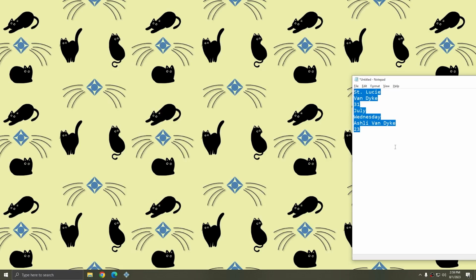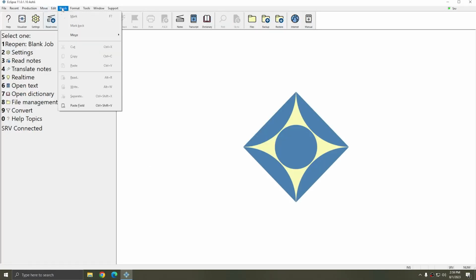And here you see my list of information that I'm going to fill into my blanks, and this is what I'm going to copy from. But like the information said, you can copy from any other source, including a web browser, a PDF, a notepad document, or any other source of text you might have. I'm going to reopen Eclipse. And now if I go to Block, there's an option called Paste Field.